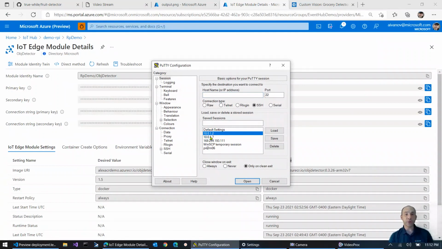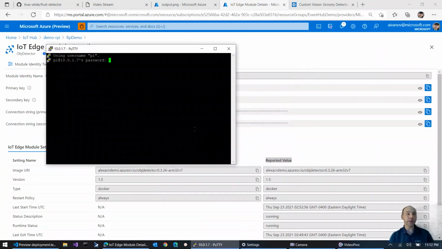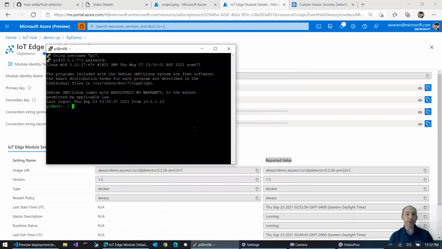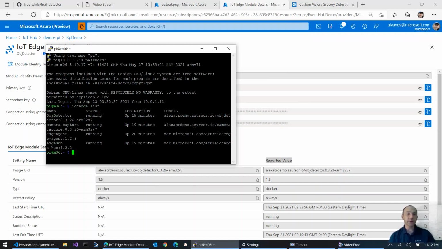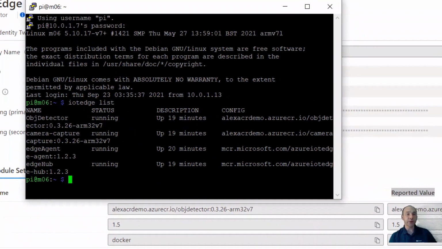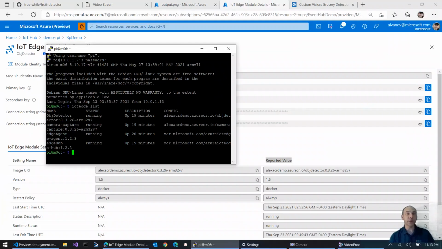Raspberry Pi is working on my IP address, so I can reach it through the network. It's connected to Wi-Fi. So I sign in with my super secret password and I get in. And here I run the command iotedge list, which gives me the current state of the containers running on my Raspberry Pi. You can see we're running the object detector version 26, camera capture version 26, and the agent and hub, which are supporting containers that help my Raspberry Pi be updated and managed through the IoT portal.